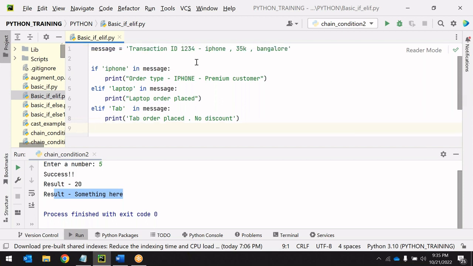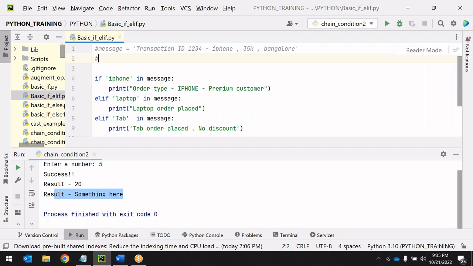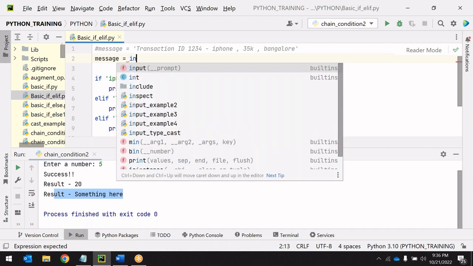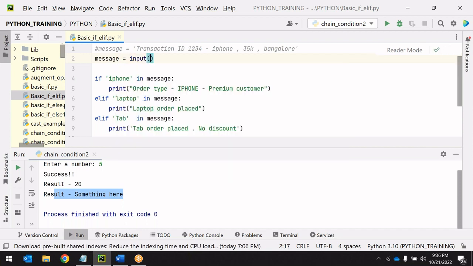Now instead of reading the message over here, like my message transaction ID 1234, which I've just been putting in, let us do one thing. Let us take the message from the console. Message equals input of, because it's a string, I can directly specify enter message.